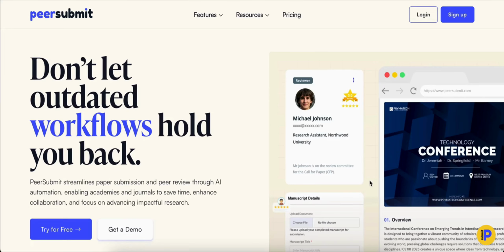Submitting a research paper to a conference should be simple and structured. With PeerSubmit, authors can easily submit their papers through a guided, step-by-step process.